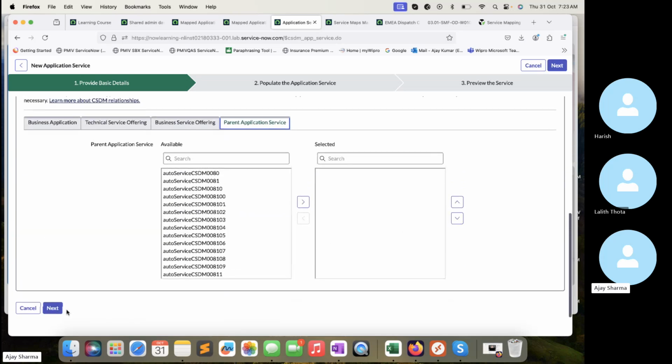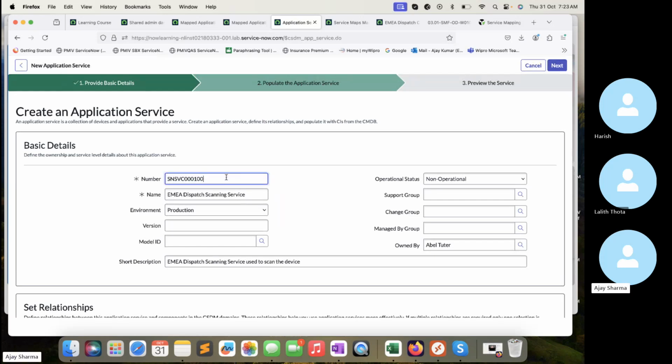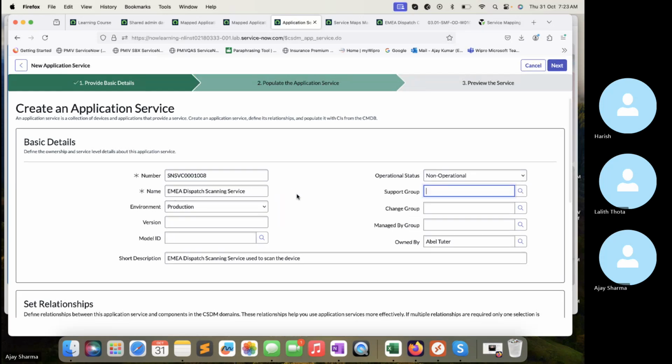So we don't have anything. I'm just moving to the next step now. The number specified. Okay, they are mentioning. Let me put checks one.